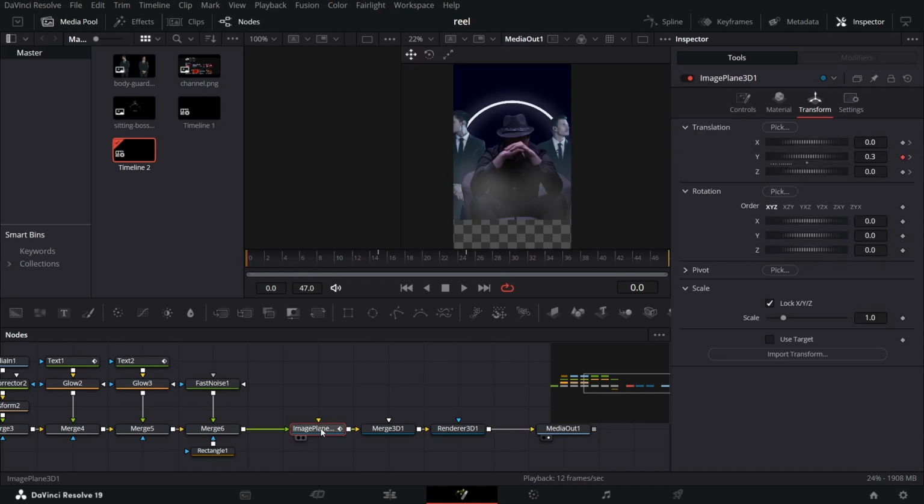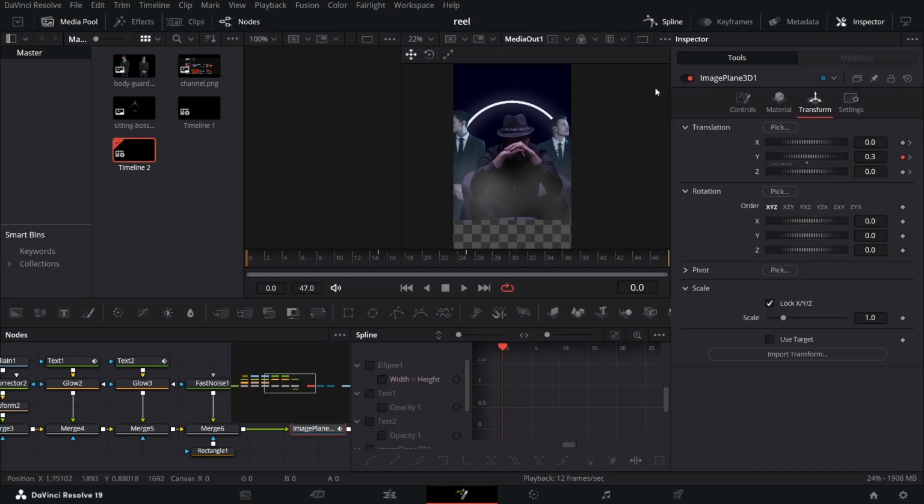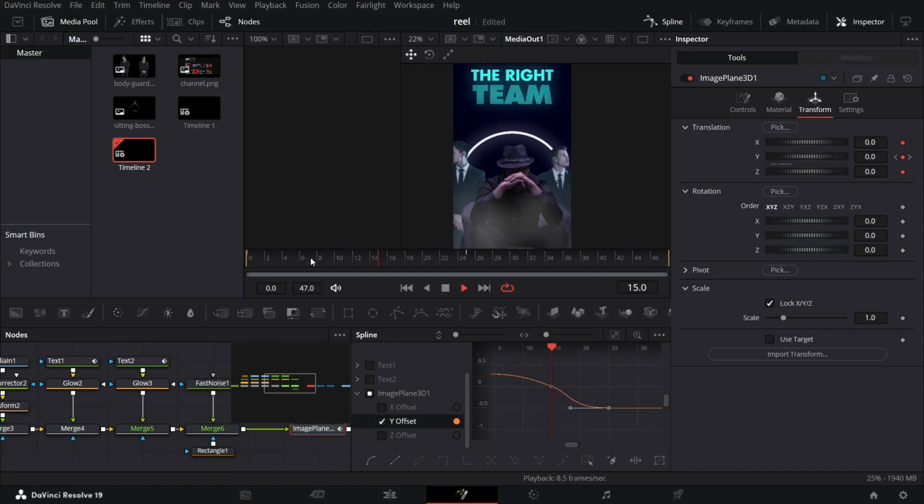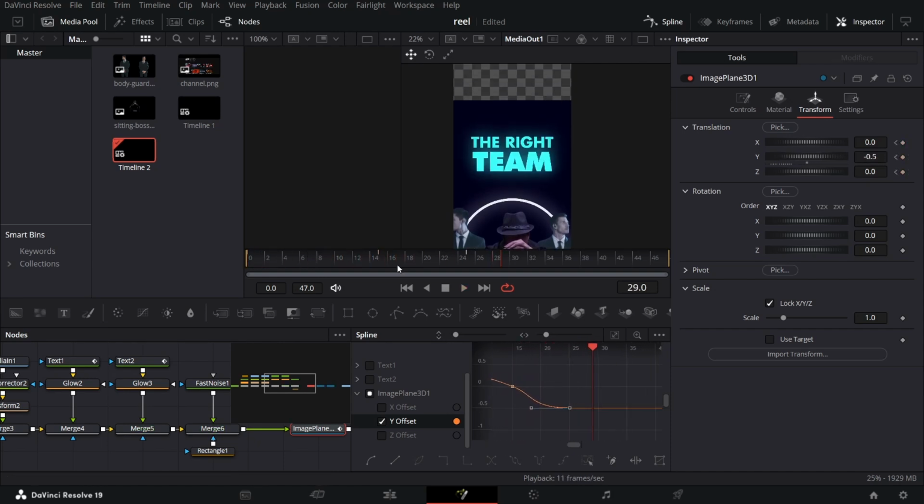Now select your image plane and go over to spline. Over here, make sure that you select your image plane only. So first of all, let's go ahead, select the Y offset. And from here, select these keyframes and hit S on the keyboard. And then these two as well, and then S on the keyboard. Now over here, we're going to slightly move this in like this. So if you play this, this is how it looks.